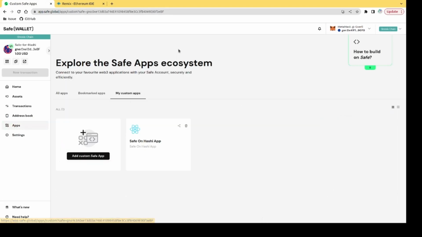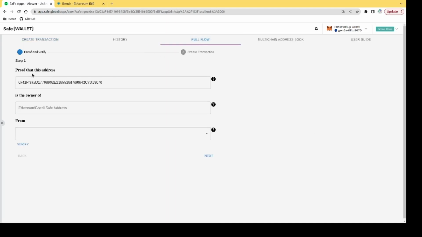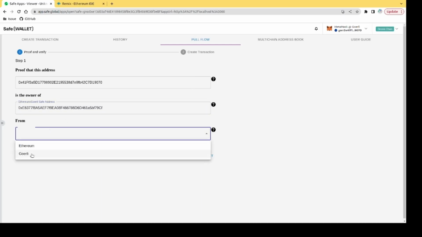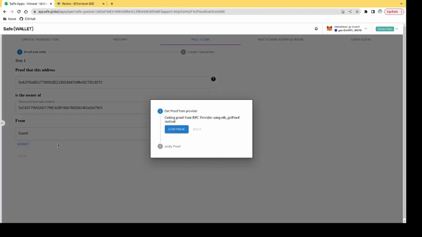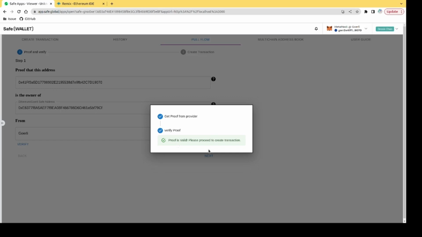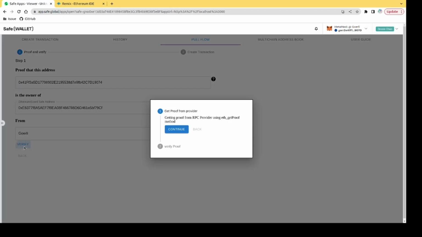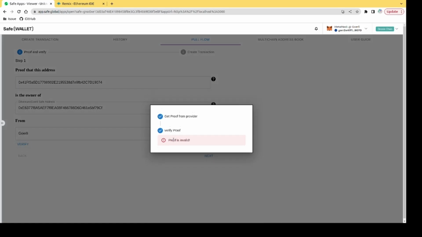So now let's proceed to verify my identity on the Safe on Hashi app. I'm going to prove that this address is an owner of the main Safe on Goerli. So now let's get the proof and verify the proof. So it is correctly verified. Now let's try another fake address. And as you can see, the proof is invalid.